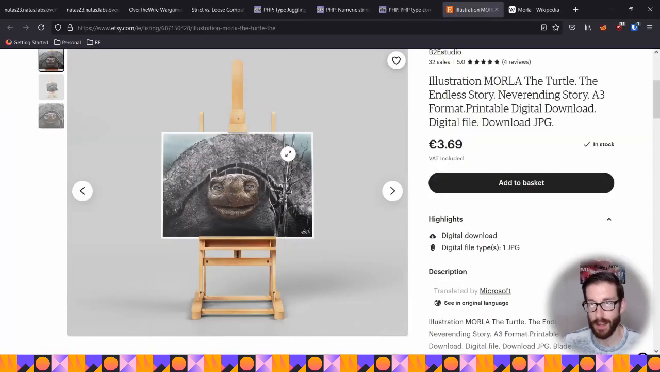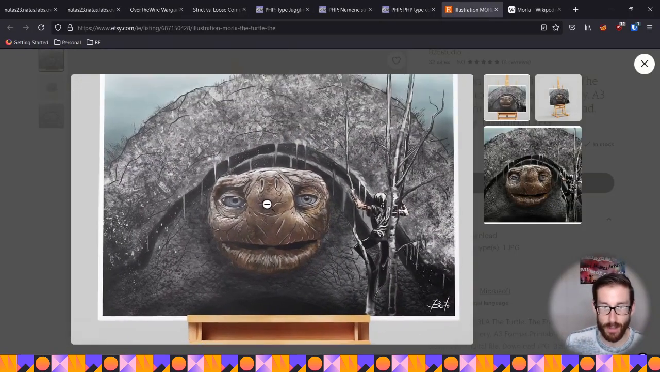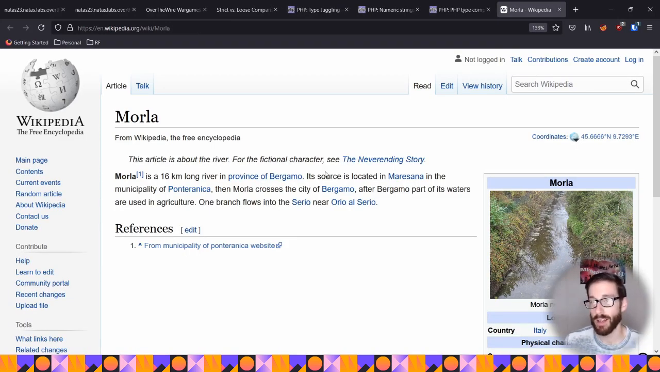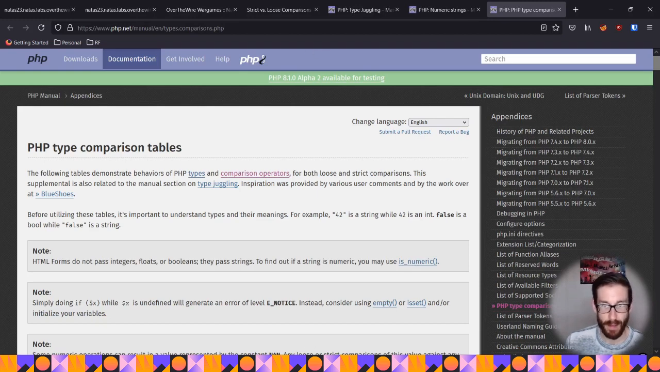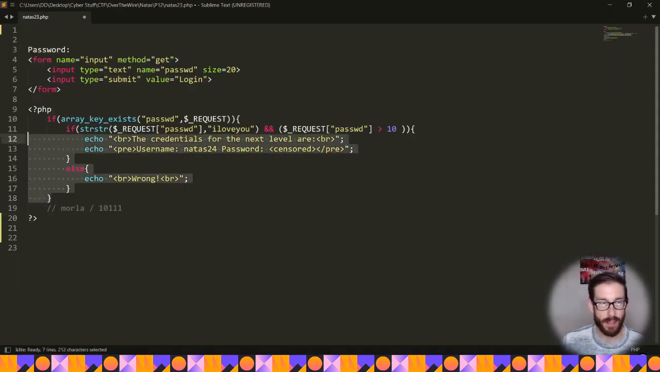It's a great movie. And this is a great illustration of a piece of art that somebody drew of Morla, which I thought was great. I'm going to share that with you as well. And apparently, Morla is also a river, a 16-kilometer long river in Italy. Fun fact. I thought it was cool that they put that in there, a little gemstone for us to see, a little nugget. Anywho, let's get to the challenge.